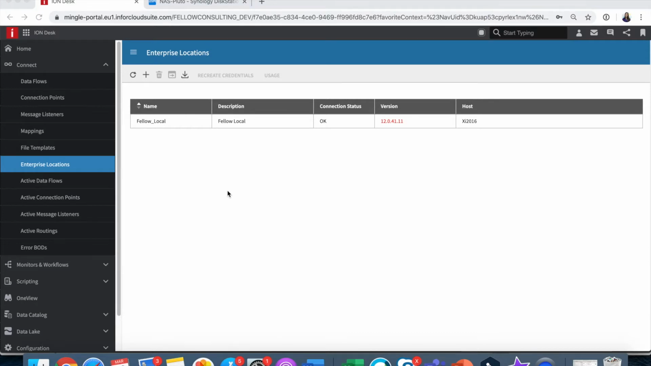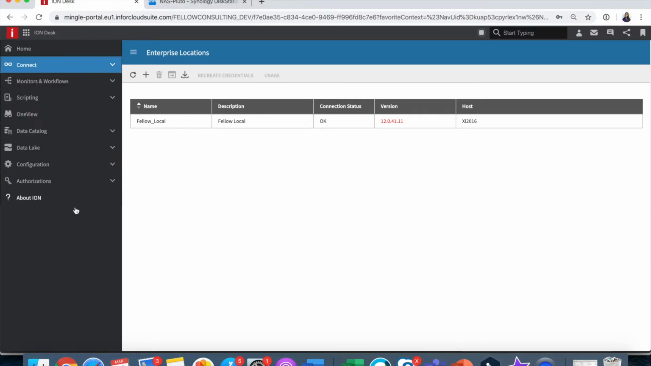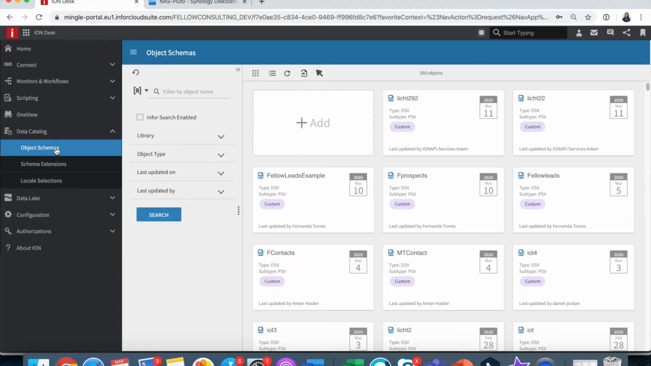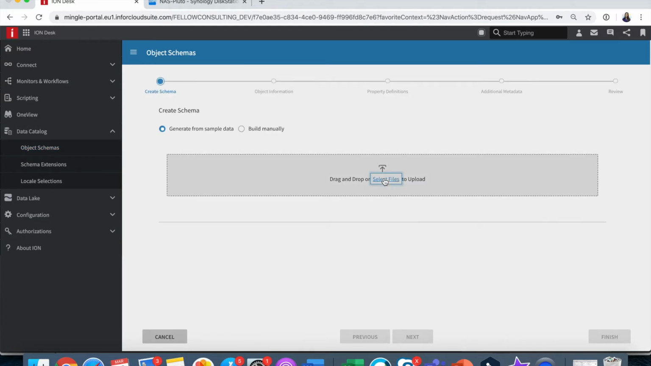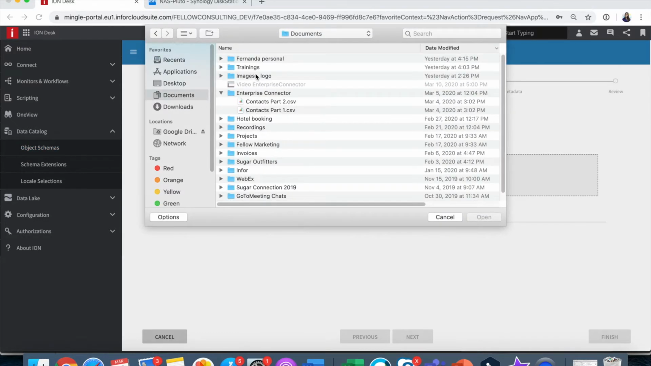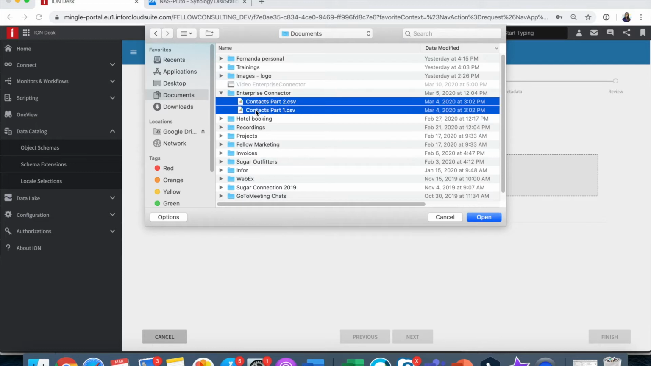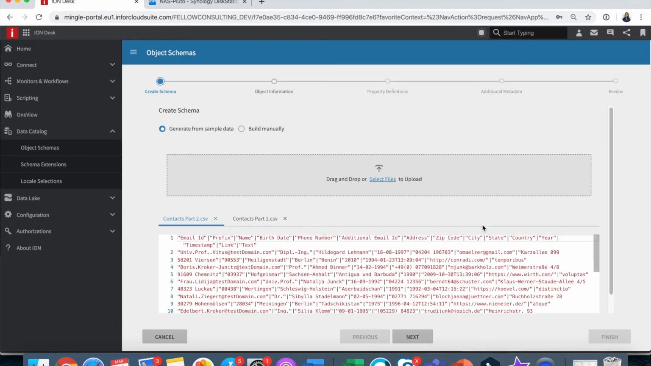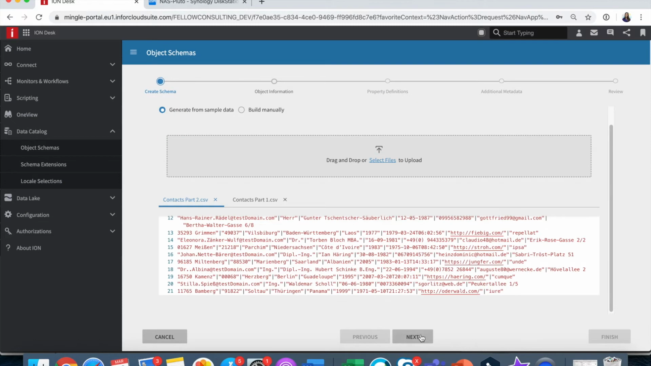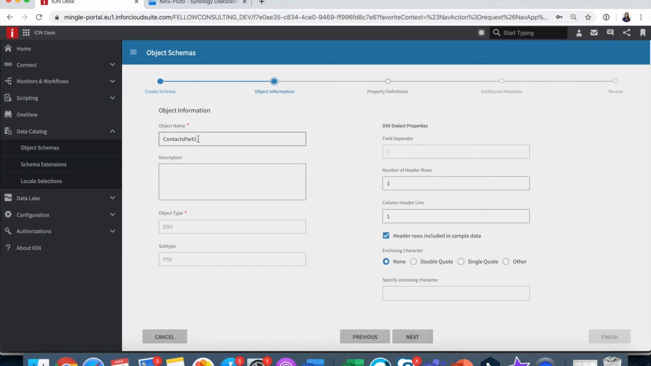First, we will need to generate an object schema. We go to Data Catalog and we click Object Schemas. Here is where we will inform the type of the document we are going to upload. We add a new one and we can drag and drop or upload the document here. In this case, we are going to use a CSV file. And then we click Next.